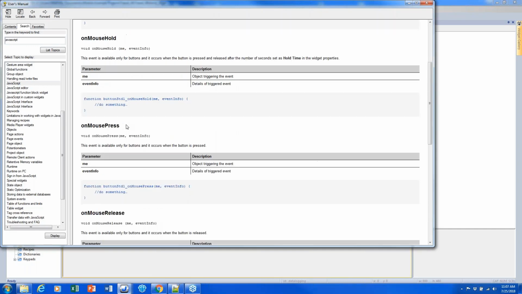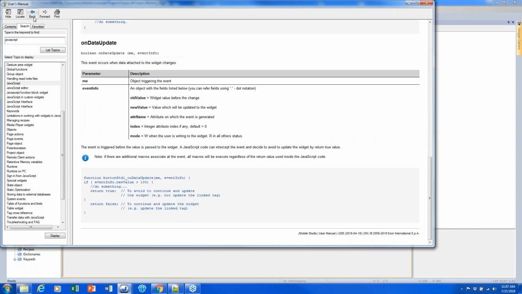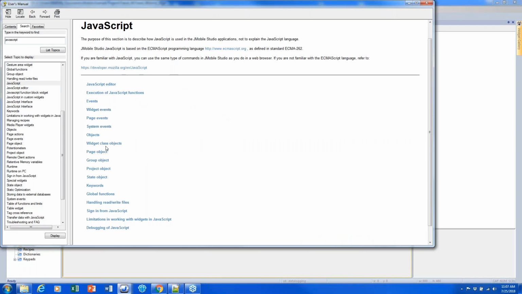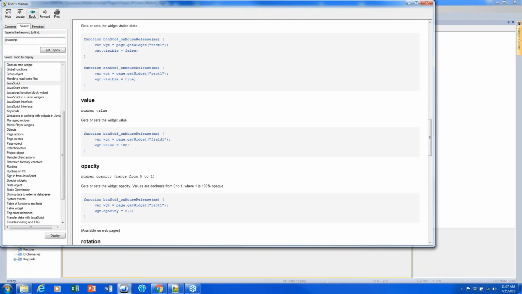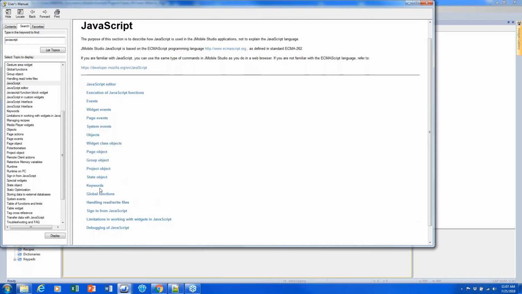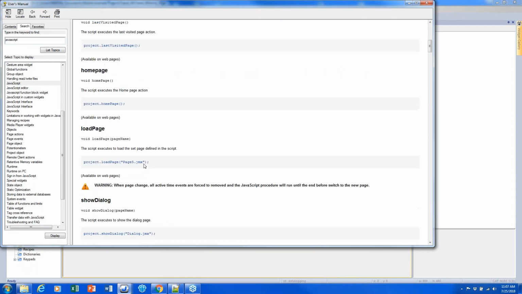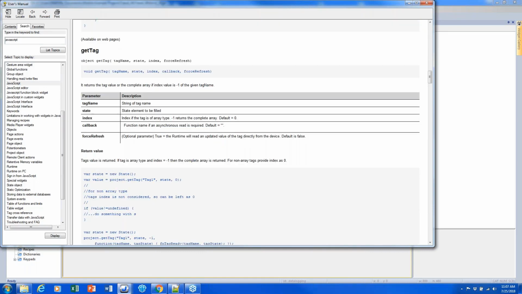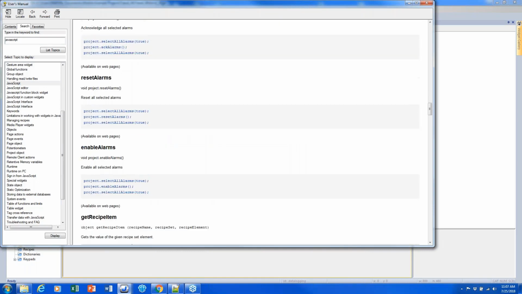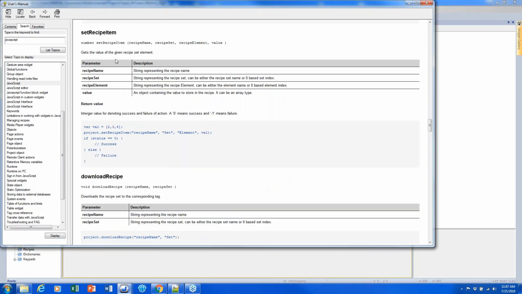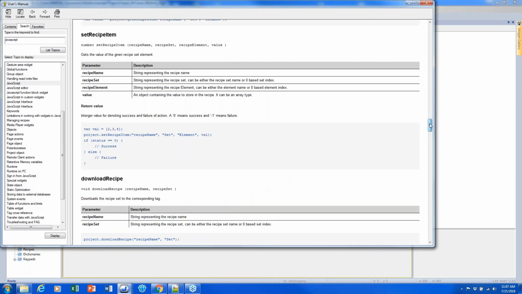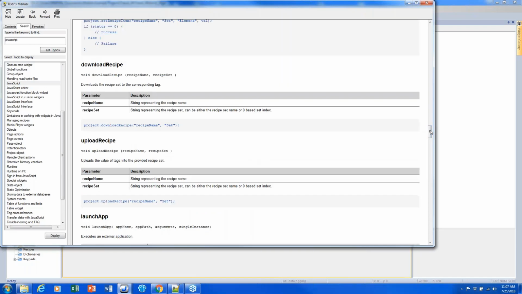There's a large section that talks about recipe control. Maybe it's under project, since the recipes are at the project level. Yeah, I think it's probably here. Keep on scrolling down. Here it is: set recipe item, download recipes. So you have examples right there of the scripting that would be required.